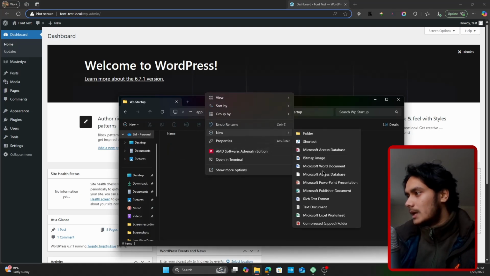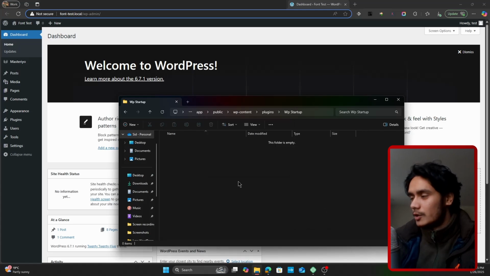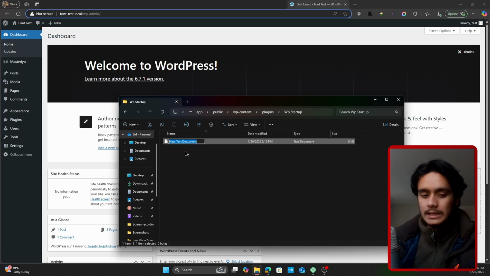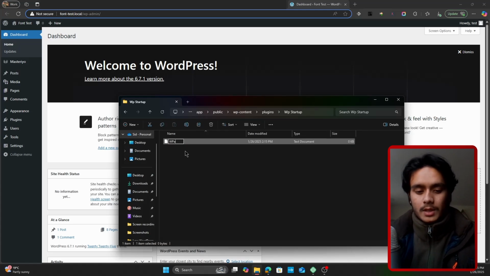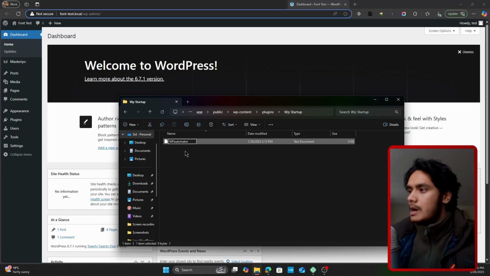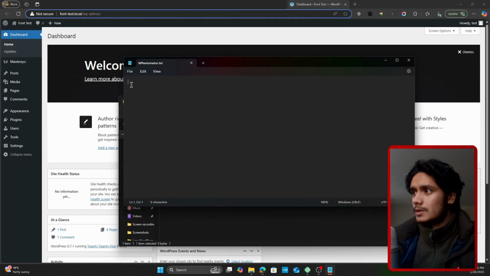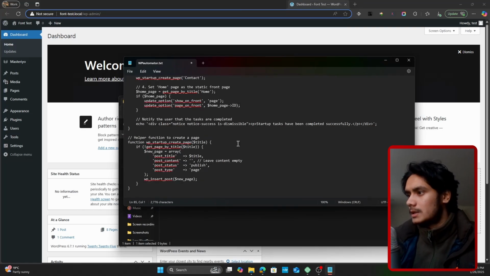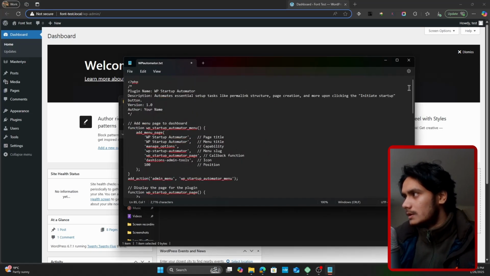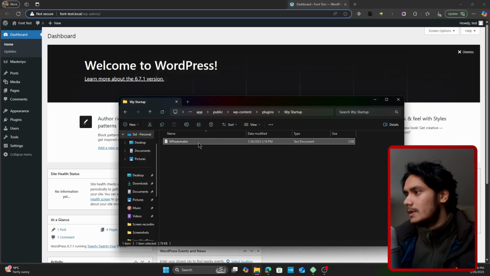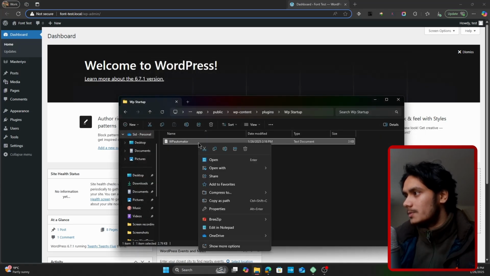Let's create a new text document here, .txt, and let's name it WP Automator, and leave it at that. Let's paste in our PHP code. Here it is. Go in, paste it. Everything looks good, so I'm just going to save it, X out, and now let's rename this once again to a .php file.